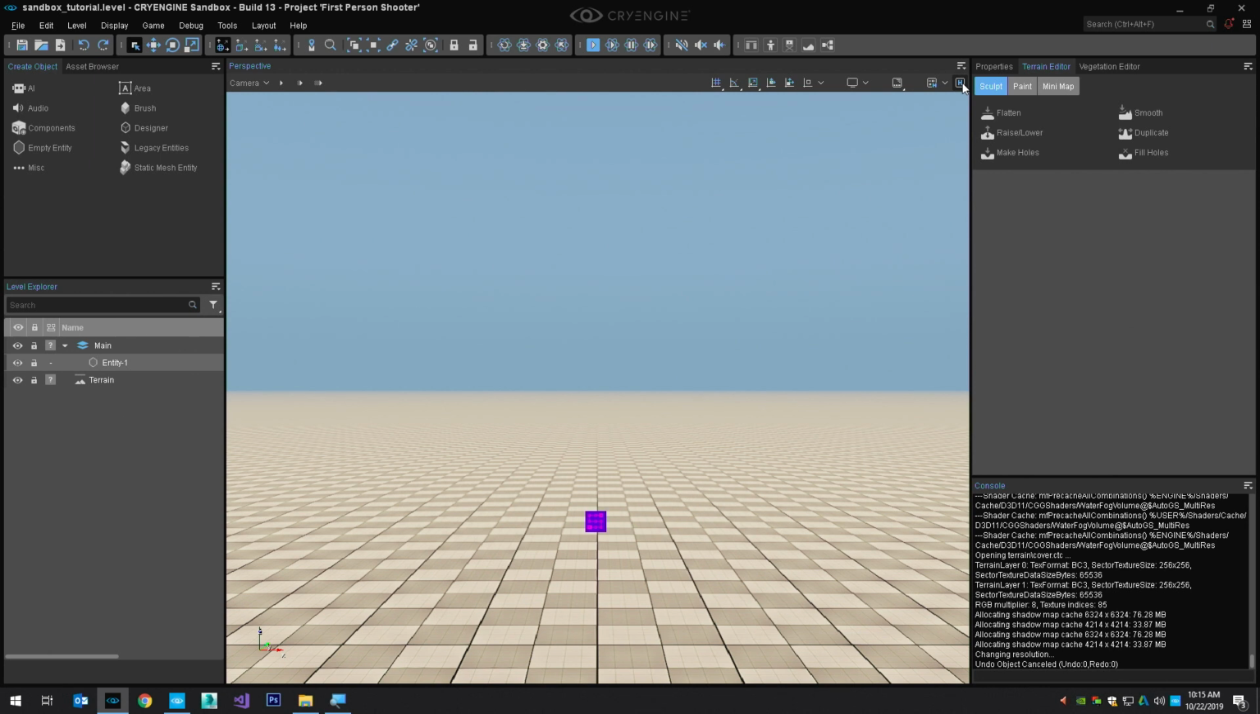Also, if you like keyboard shortcuts, it's Control H. That's one you'll probably use a lot, and it's like a light switch. It toggles the helpers on and off. There is nothing there. It is an empty container. We don't need to use this empty entity. We can just start adding components.